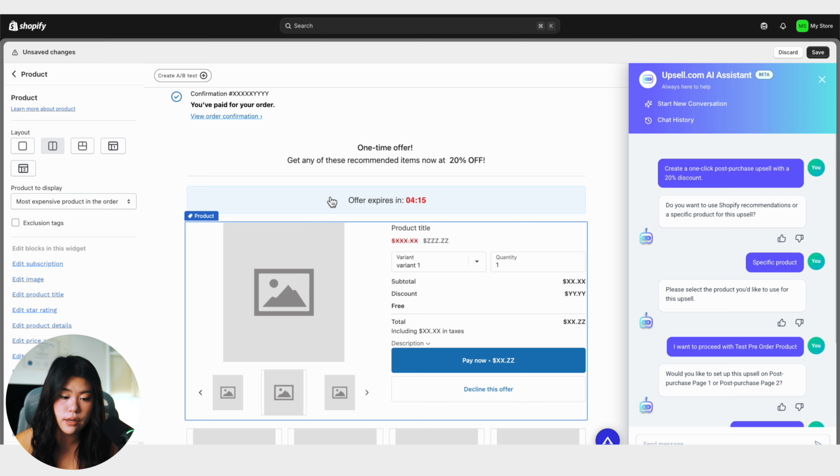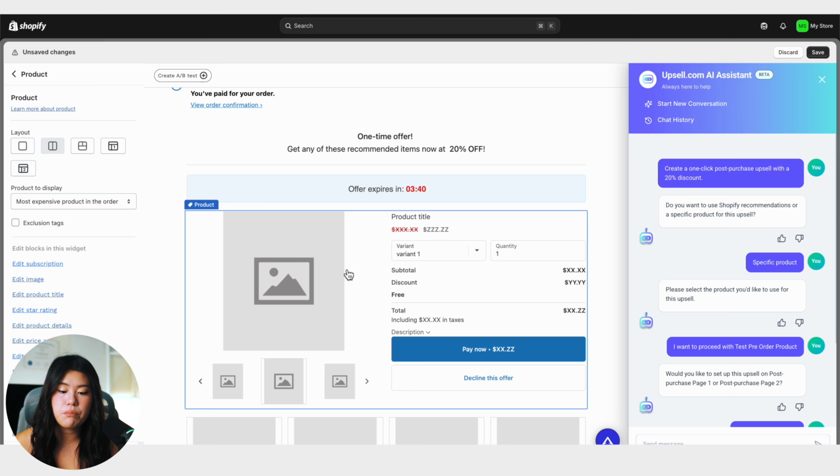Click on the product block in the preview, and when you click it, the side panel opens with the settings for that block. From here, you can edit the product title, image, star rating, product details, price and discount, variant picker, quantity selector, order summary, description, accept button, and decline button. So if the product title is too general, update it. If the image does not show the product clearly, you want to change it. And if the discount is not obvious enough, you want to adjust the price and discount section. If the button text does not feel clear, edit the accept button. And if you want the decline option to be softer or more direct, you can edit that too.